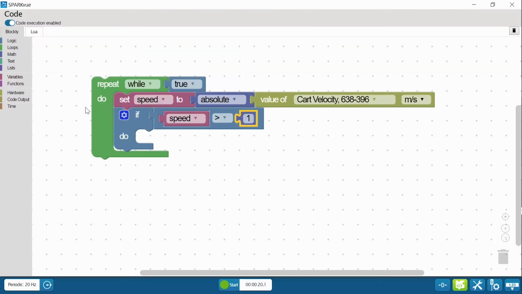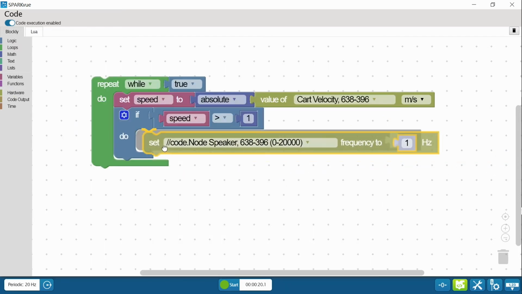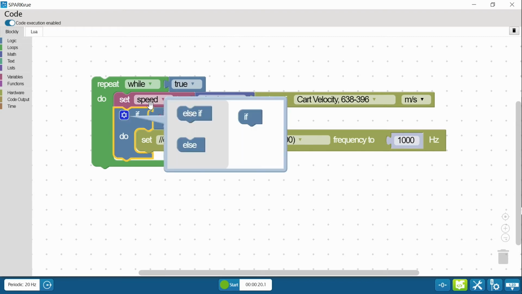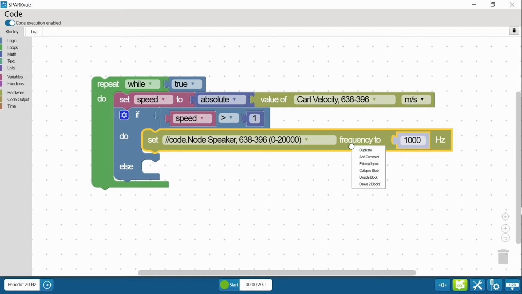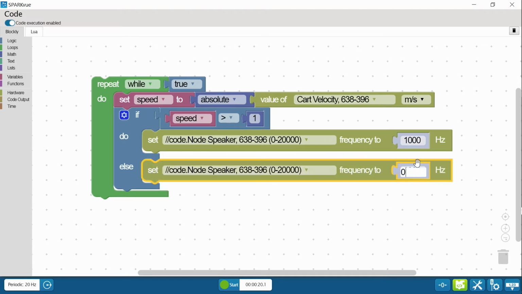All right, back to my code. So if it breaks that 1 meter per second, I want my police siren, haha, wink, wink, to come on, else my siren will be silent. I'm going to duplicate that block so I don't have to pull another one out.